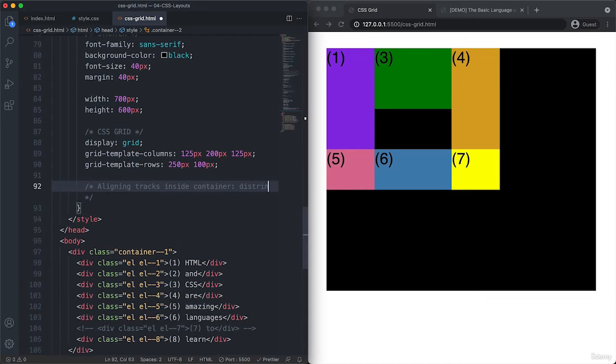And so these are basically about distributing empty space. So, empty space, just so you get this here as a very important comment. So that's distribute here. And so the properties we use for that are justify content and align content. So it's these two properties that end in content, which are for aligning tracks inside a container.